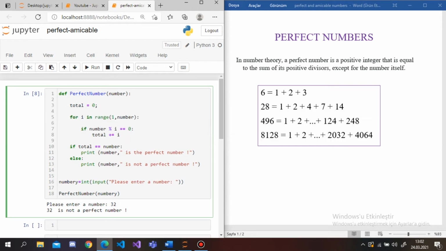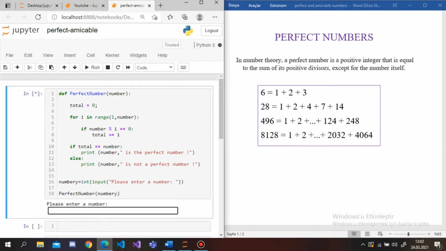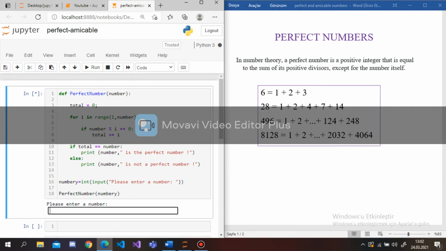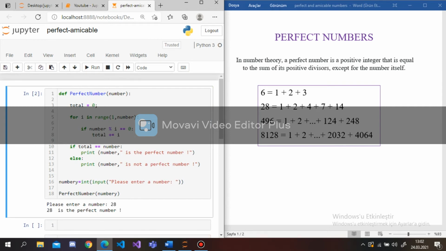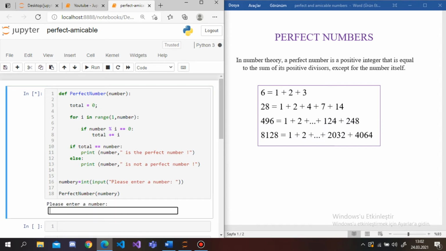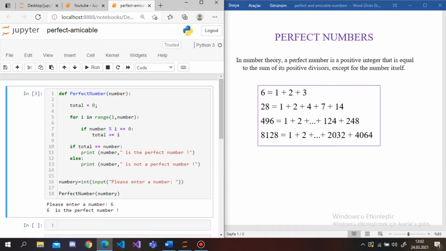And let's run the code and see. Let's try the numbers on the side. I'm writing 496, and the result is correct. I'm writing 28, and the result is correct. I will write 6, and it's true.